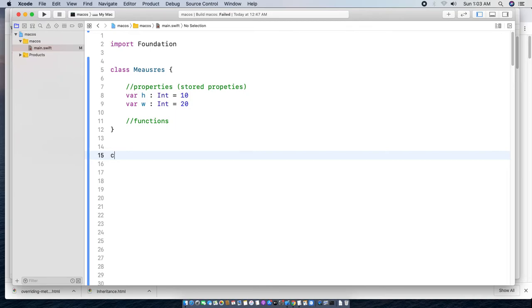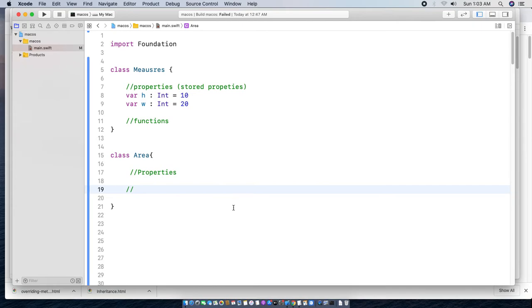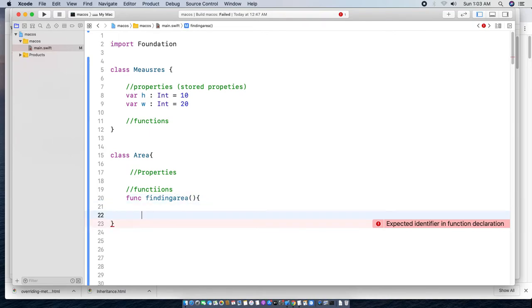Now I am declaring another class. The class is Area. What do classes actually have? Properties and functions. Here in this class I am not going to declare any properties. I would just like to declare one function right now. How to declare the function? With the func keyword. The function is findingArea.